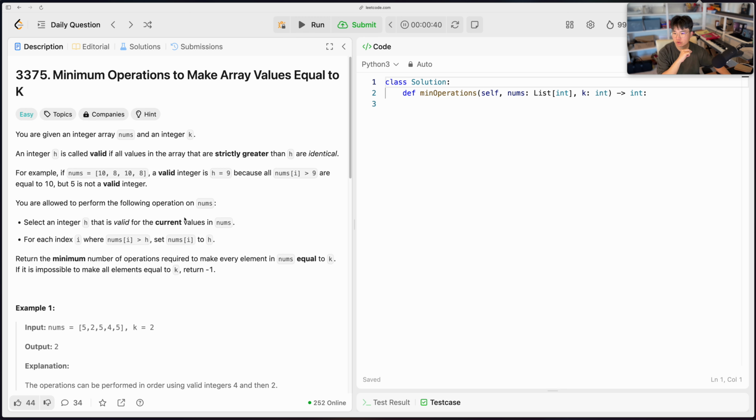You are allowed to perform the following operations on nums. Select an integer h that is valid for the current values in nums. For each index i where nums[i] is greater than h, set nums[i] to h. Return the minimum number of operations required to make every element in nums equal to k. If it is impossible, return -1.